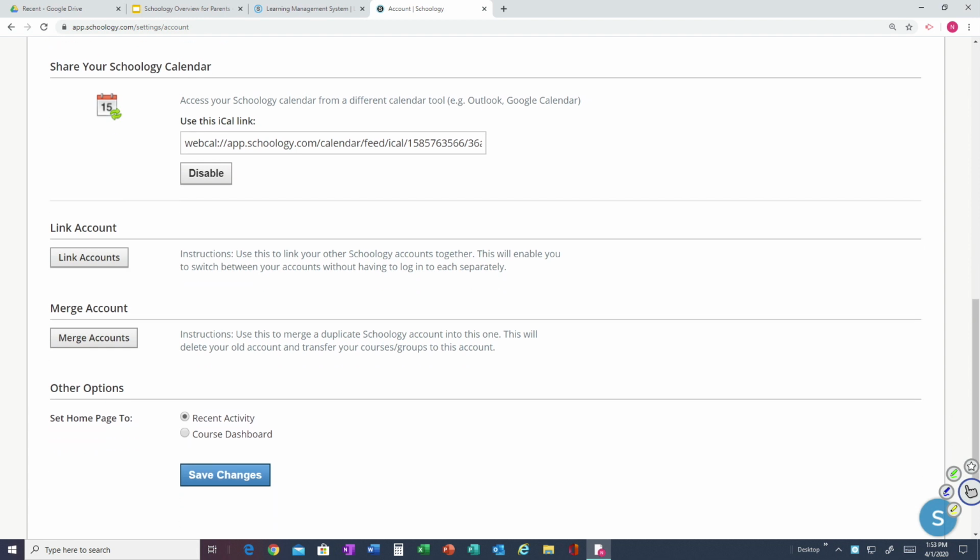Here is also where I can do two very important options if I have other Schoology accounts. So I can link an account if I have multiple Schoology accounts. Let's say I have a child in an elementary school, one in a middle school, and one in a high school, and I have 3 separate accounts, and I want to have them all in one place. I can use the Link Accounts option and sync them all together. This makes it easy to switch between all the different accounts that you have without having to log into each separately.